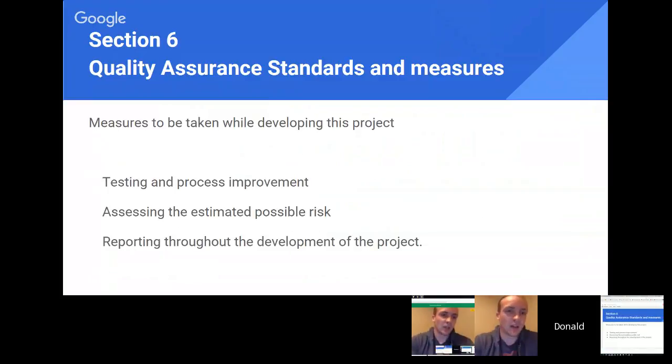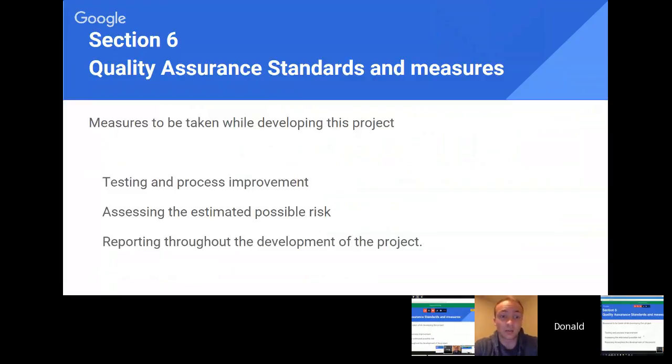Okay, so the quality assurance standard and measures that we're going to be putting into effect are to make sure that we have the least amount of data loss, that we're being as efficient as possible, and that we're maximizing the quality that we want out of this project. We're going to make sure that we're testing and that we process improvement throughout. We're going to be assessing the estimated possible risk and reporting throughout the development of the project, to make sure that anything that needs to be caught, we're catching along the way.